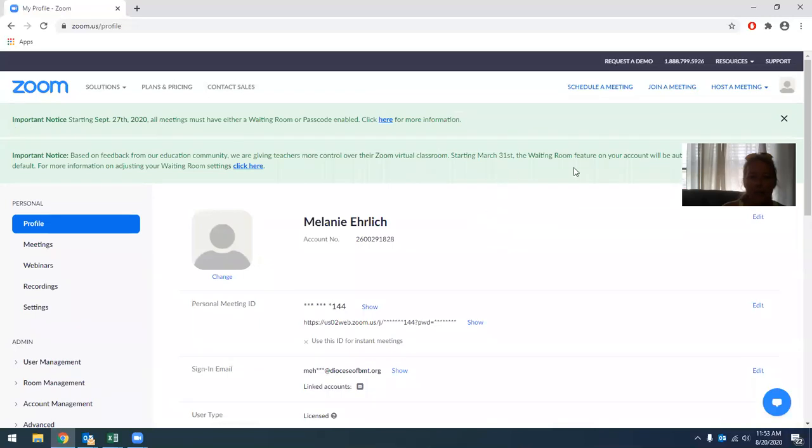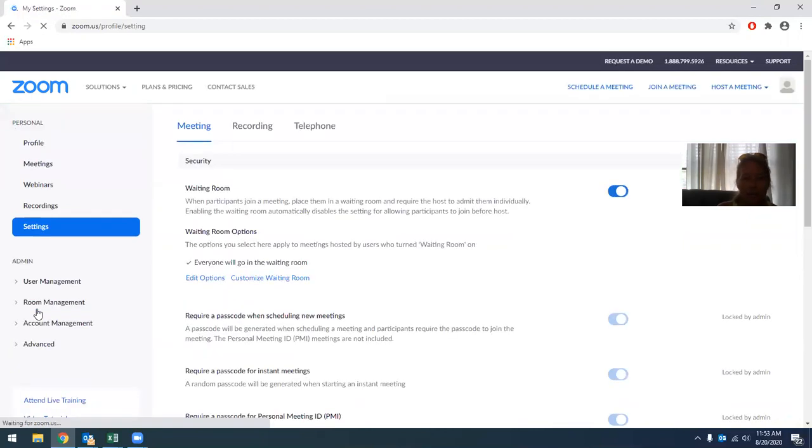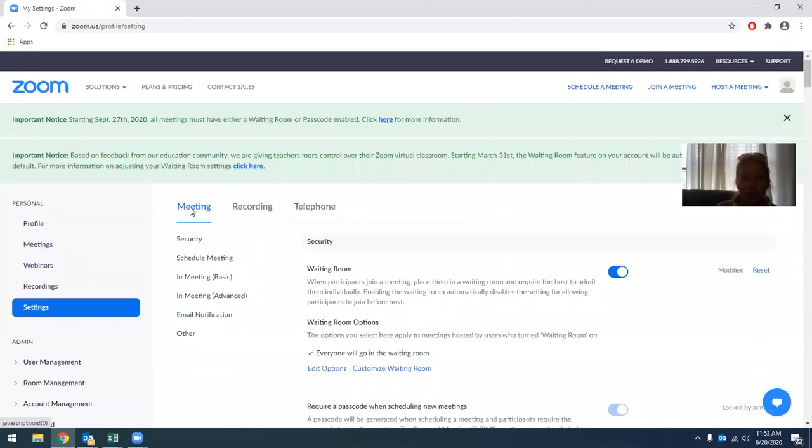After that, what I'm going to suggest is when you're in this section, if you see over here, profile, meetings, webinars, recordings, and settings. The first thing I want to go over right now, and I think the most important piece to setting up your Zoom account is going to settings, because everything that you're going to want to see in your actual Zoom screen is going to be affected by the settings. So if you click on settings, you're going to go up here and you're going to talk about meeting, because you want to talk about having meetings.